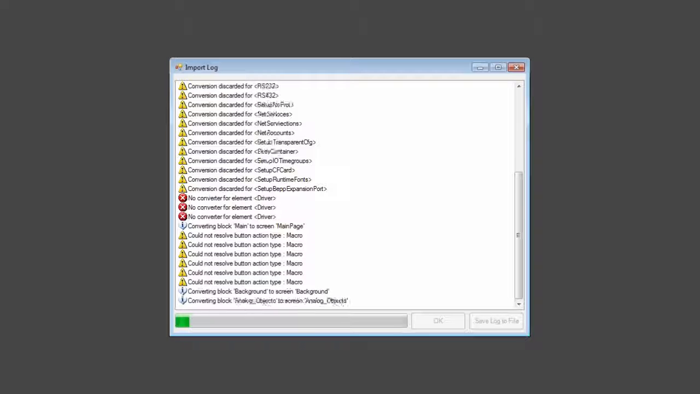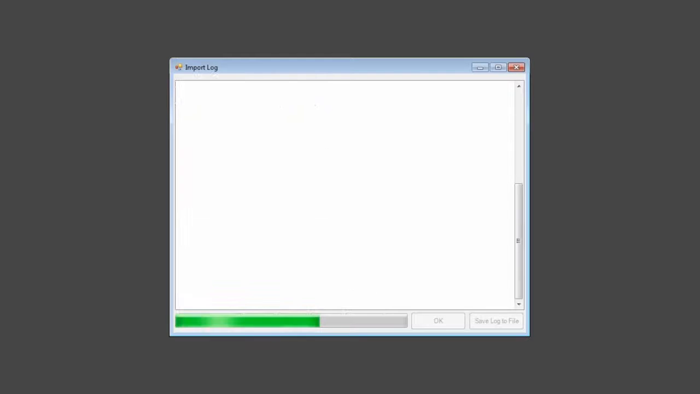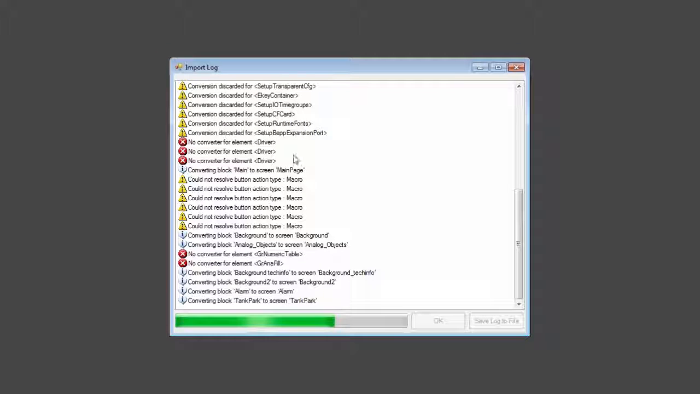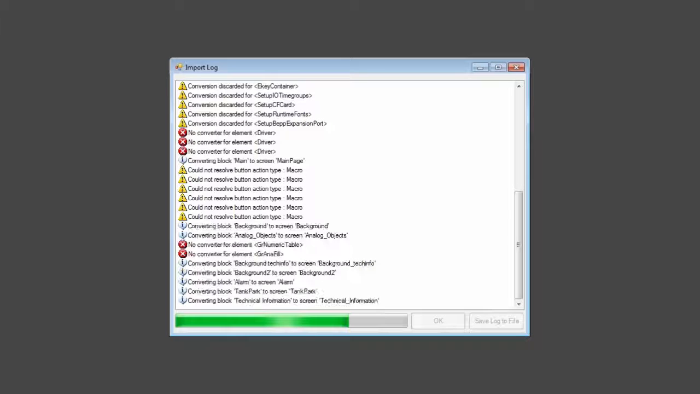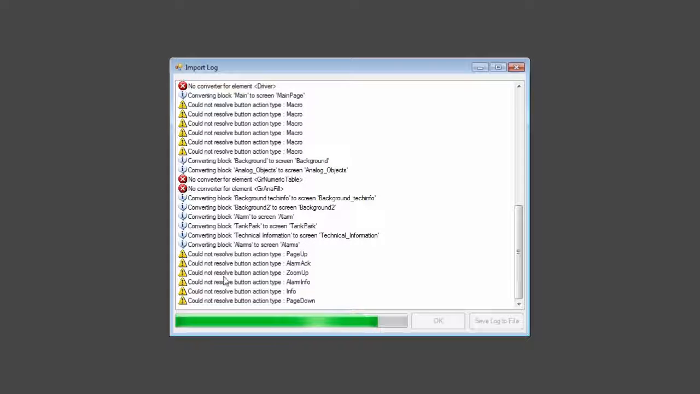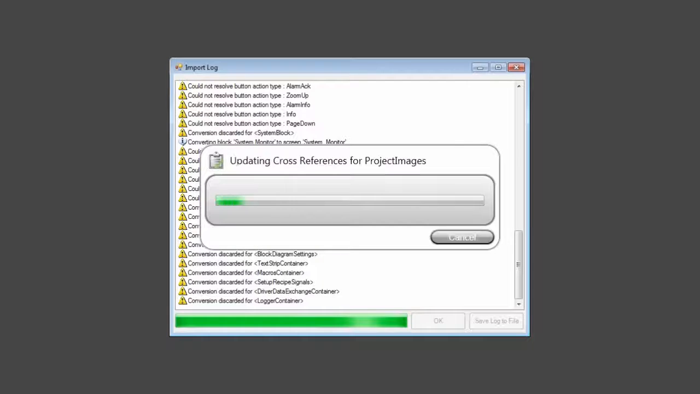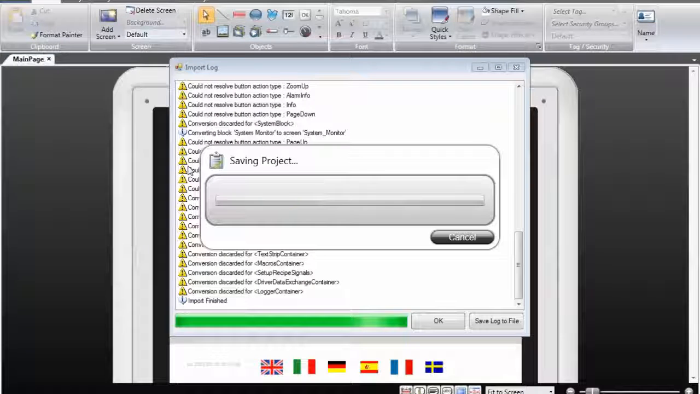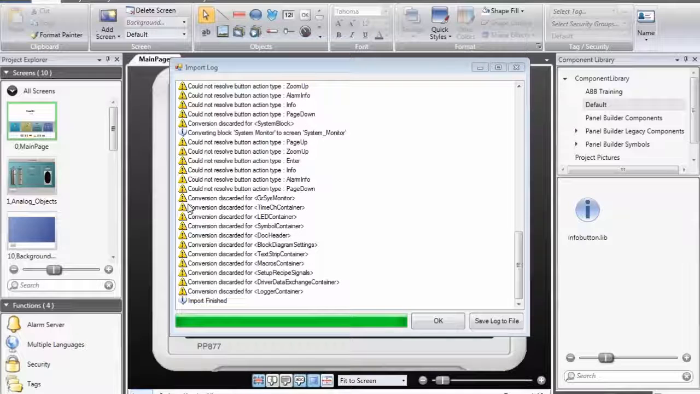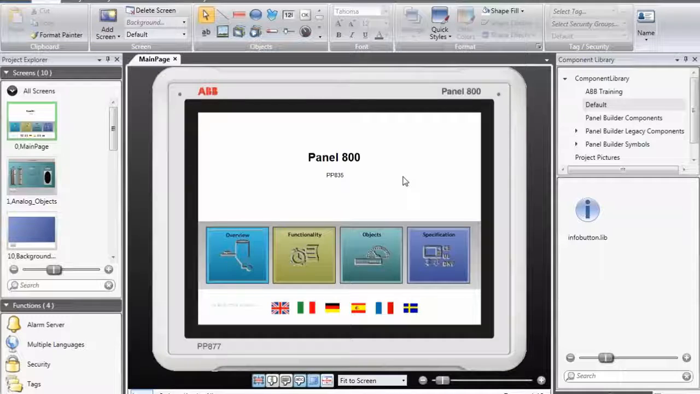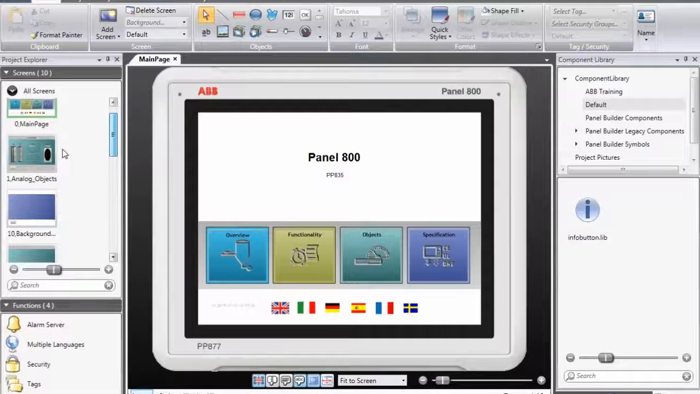The tool will now convert screens, elements, etc. As you can see, if there's a red icon, that indicates that a function does not exist in the new software. The yellow indicators tell you it's more like a warning. You need to review that object or that function. It's possible to save this file to your hard drive and review it later on. When I click on OK, the conversion process is ended, and I can review the converted application.